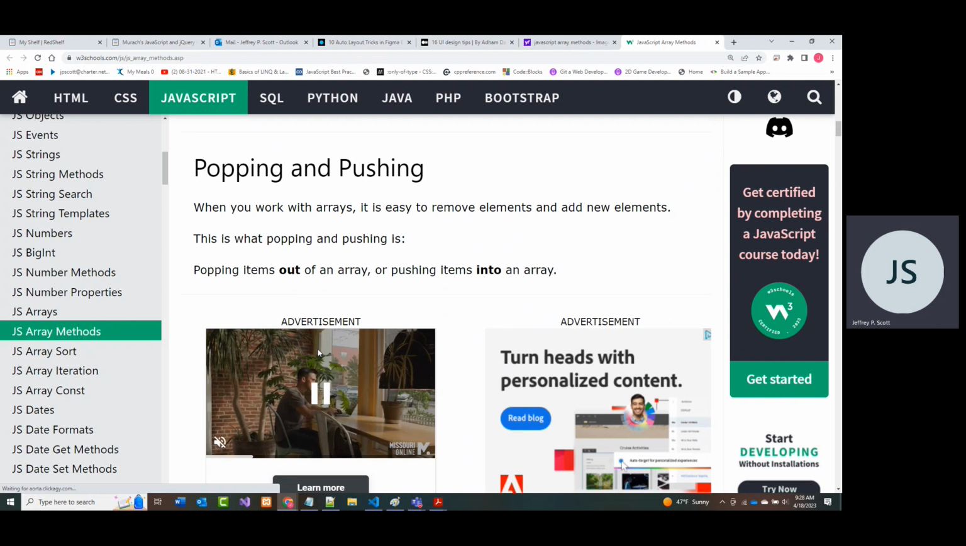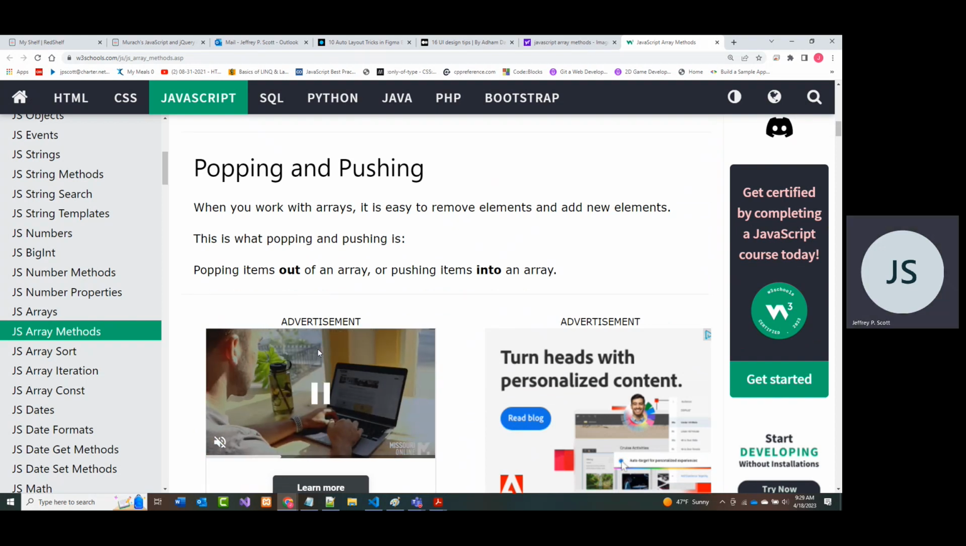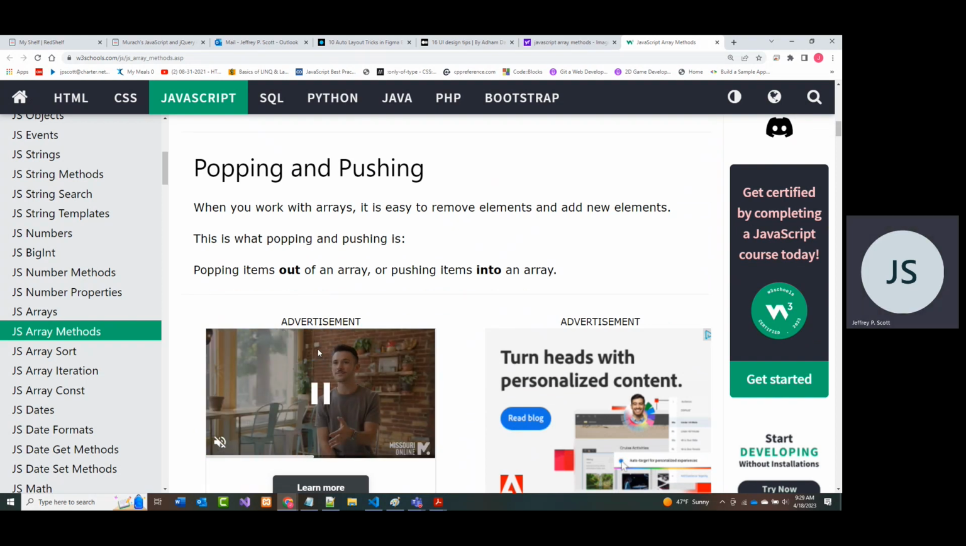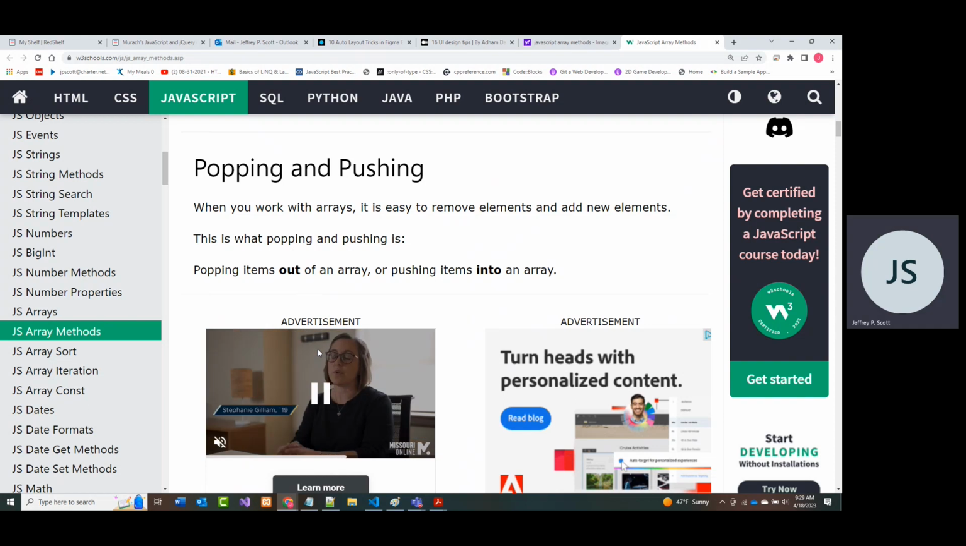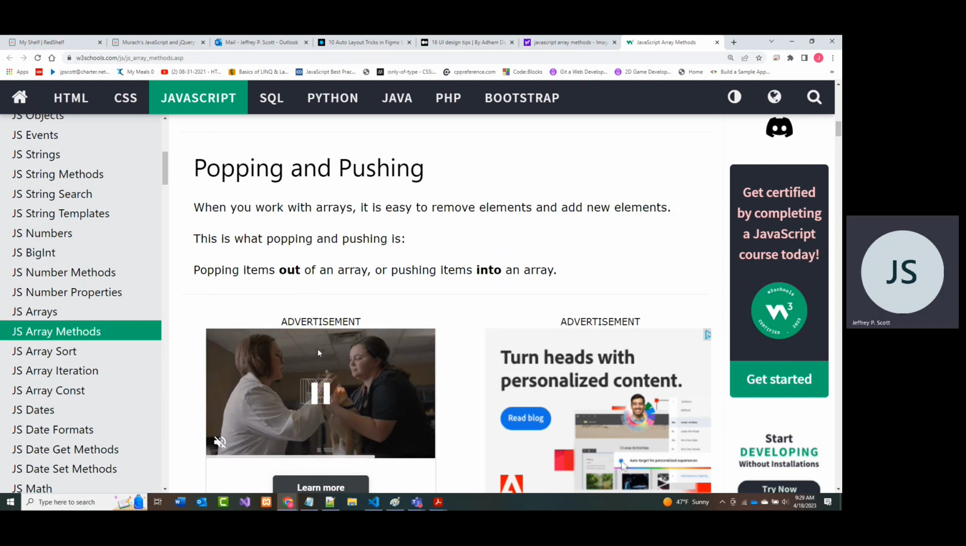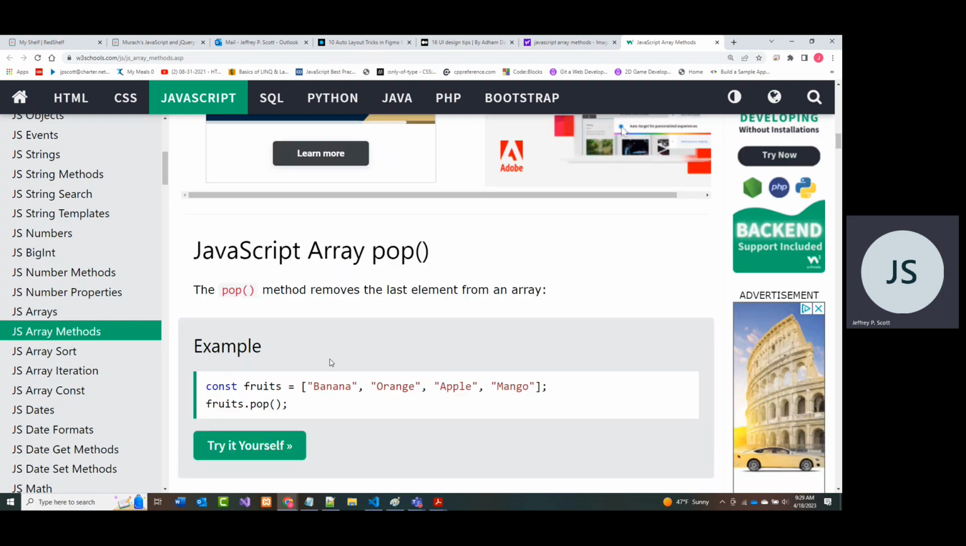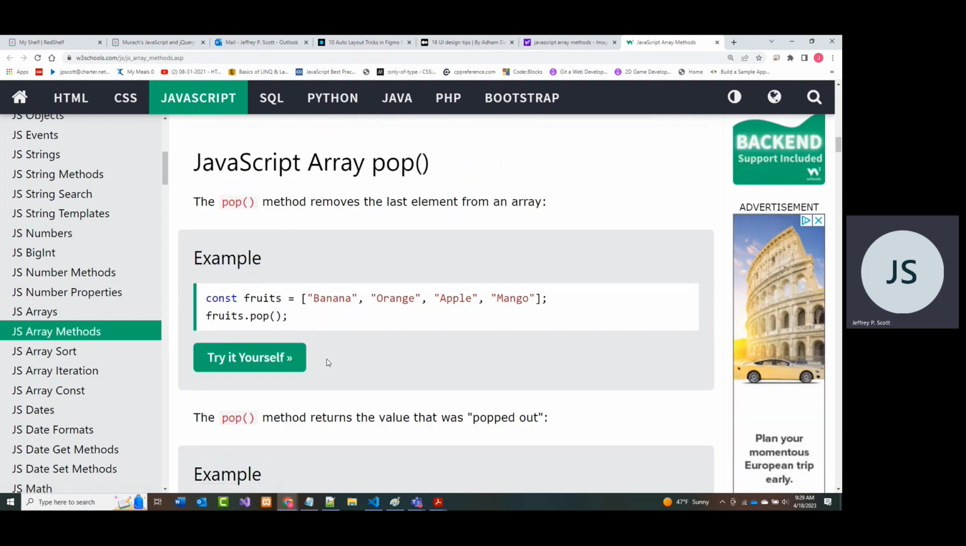First of all, popping and pushing. Pop means that you remove something from an array. Push means you add something into an array. When you pop, you remove the last array element. In the example right here, the pop method returns the value that was popped out. So with fruits.pop, the last value in the array is mango.